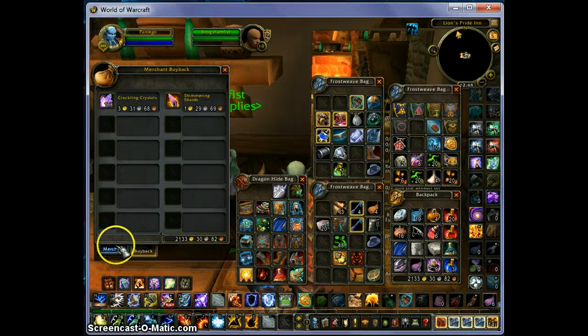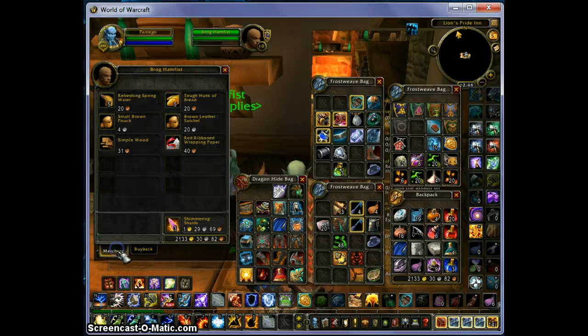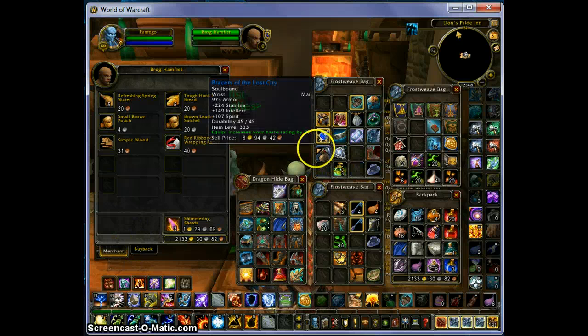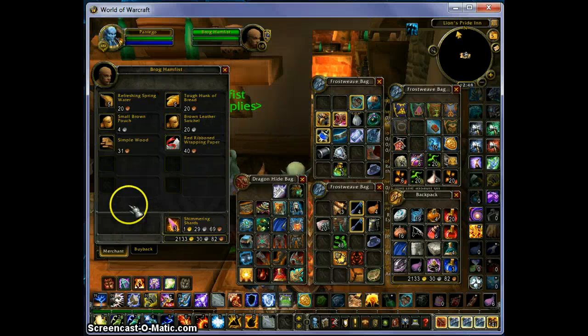So if you accidentally sell something nice, don't freak out. Just go to a vendor, click on the buyback tab, and you should see it there. If you've done it in the last couple of minutes, it should be there. Okay, so that's how you sell things.